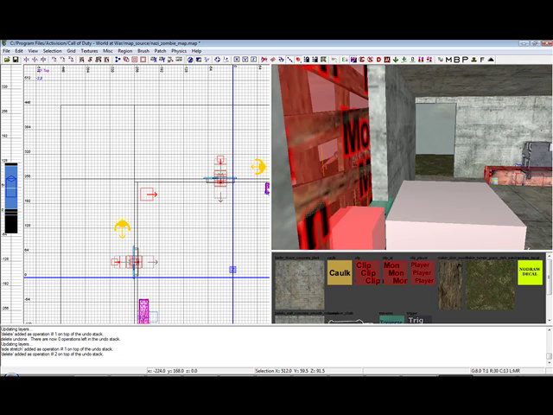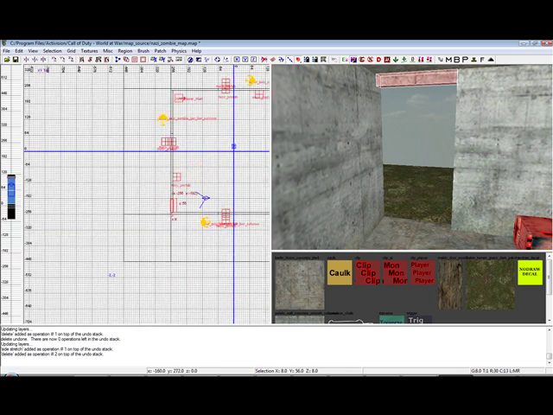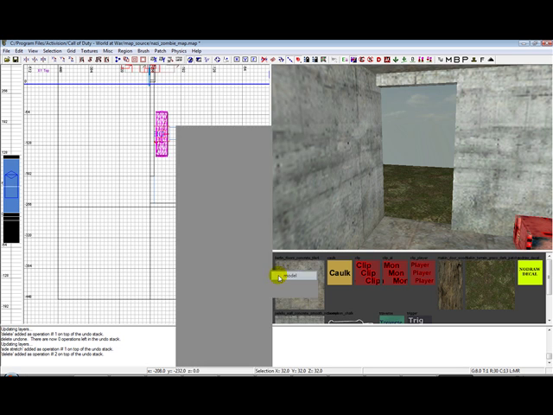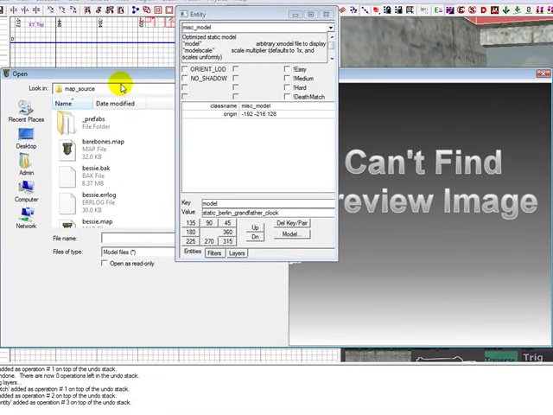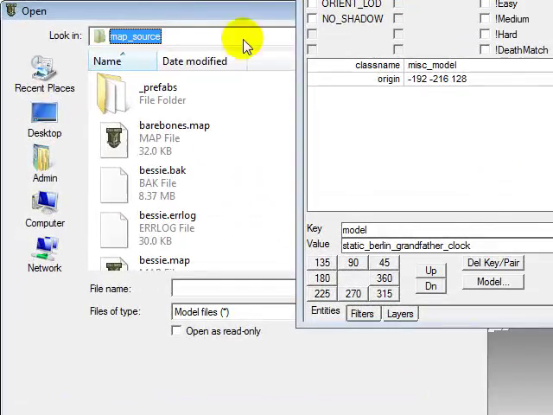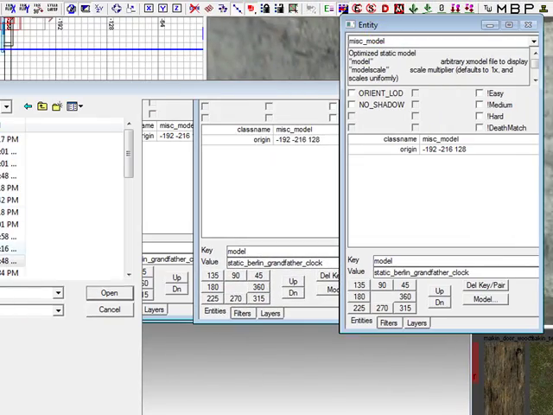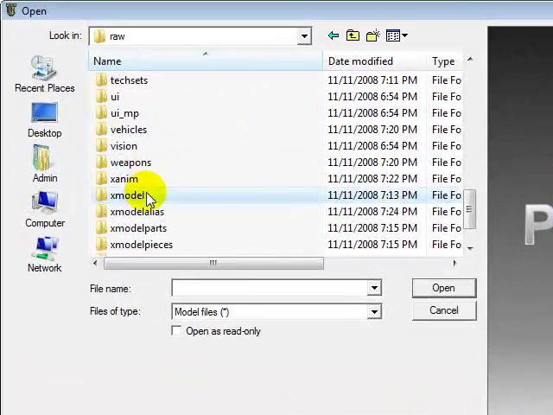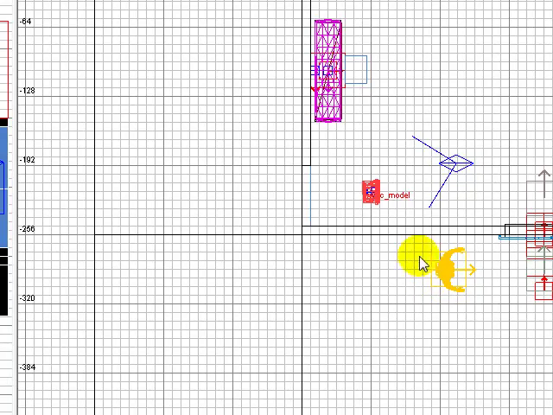But what I'm going to do here is right click. I know that it is right here. So I'm going to right click on where I want it, go to Model, MISC, Prefab, and click at the top here. I want it to go to my Call of Duty root folder. Move this over. I want it to go to Raw, and then X Model, and then I'm going to copy this in. You basically want to do anyone that says static and something big like grandfather clock.